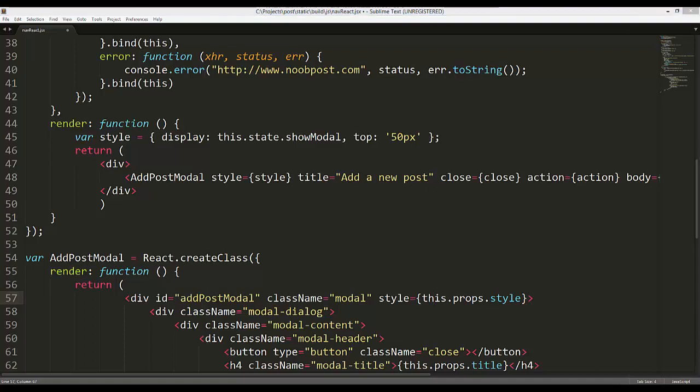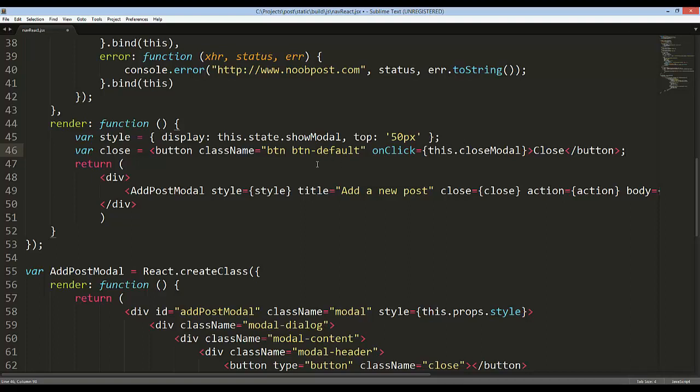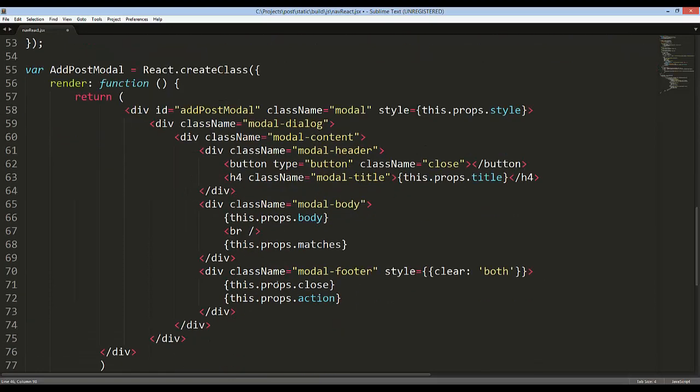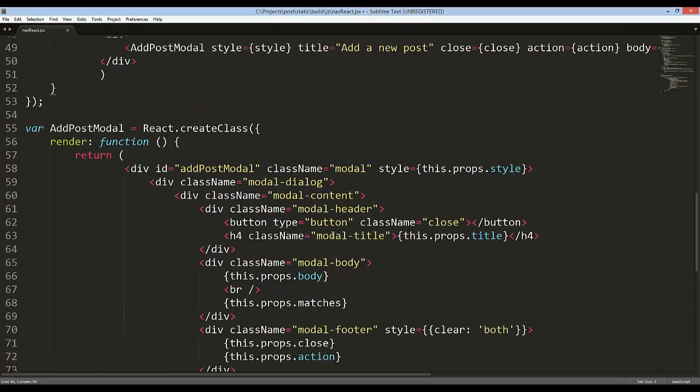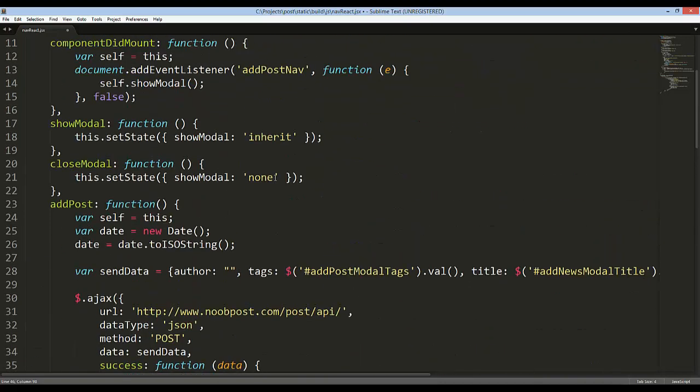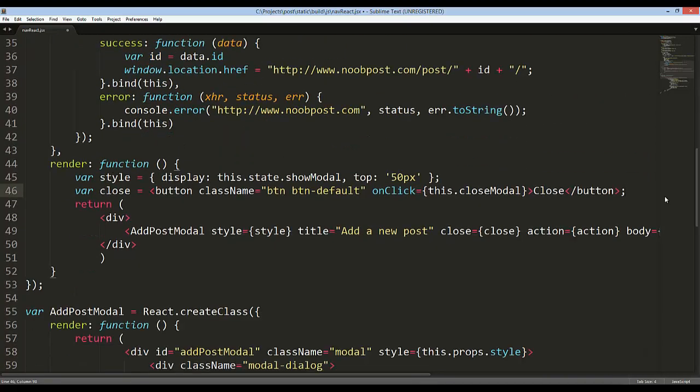Alright, now let's go ahead and create our close variable, and if you remember, we're referencing it here, so I'll go ahead and underneath my style variable I'll add my close variable. And then the way this works is this is saying on click, this.close modal. So it can then add that down here. So we'll say this.props.close. And all it is a button that when you click it, it fires the event to close the modal and change the state back to none so that the modal disappears.